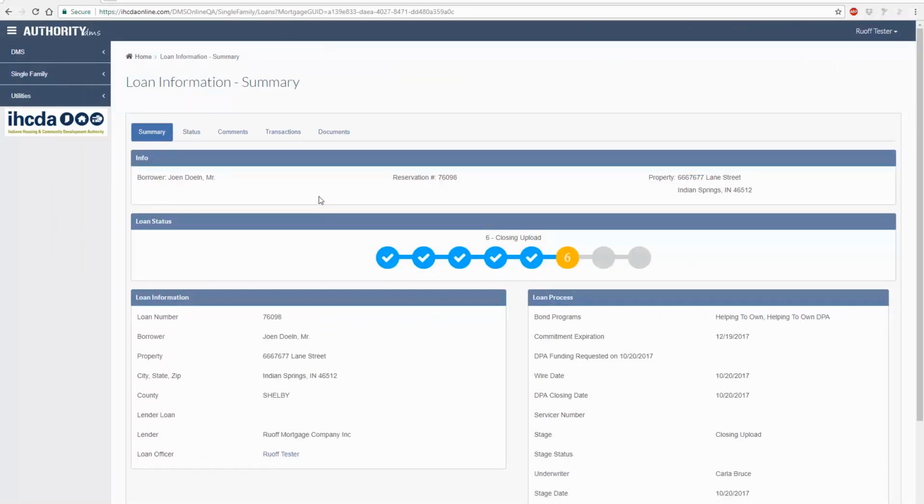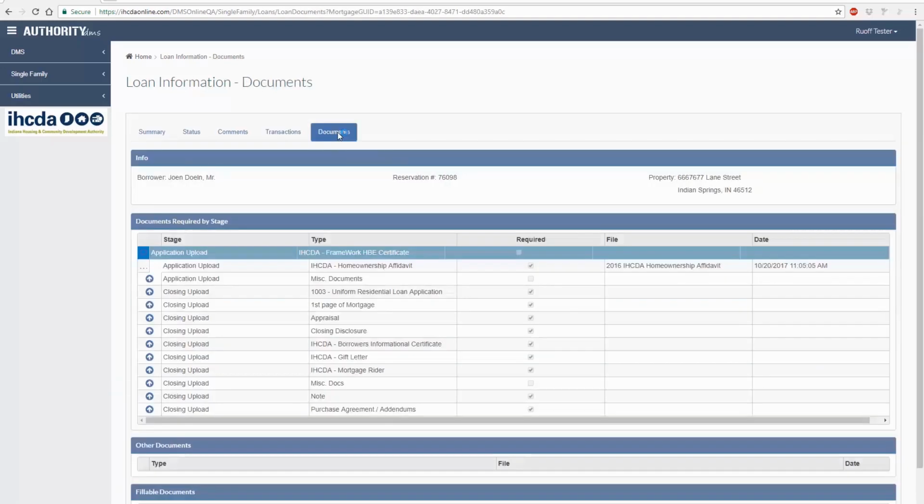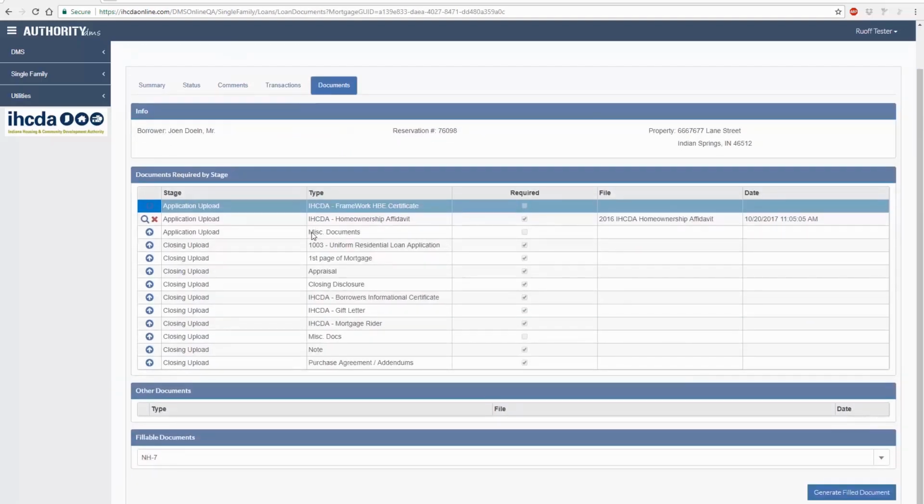Once your DPA funds have been wired, if necessary, you will be able to begin uploading documents. You can follow the same steps for uploading the other documents that you did for the affidavit.